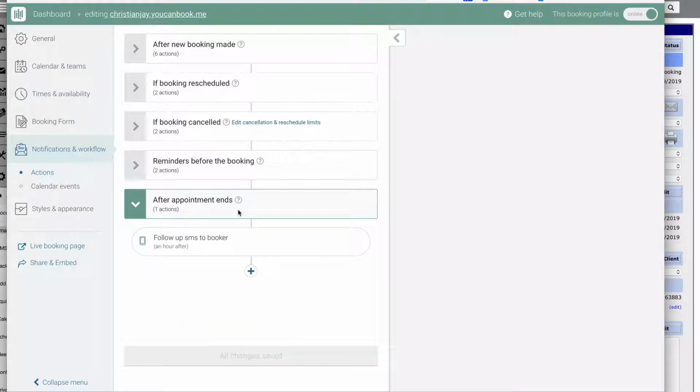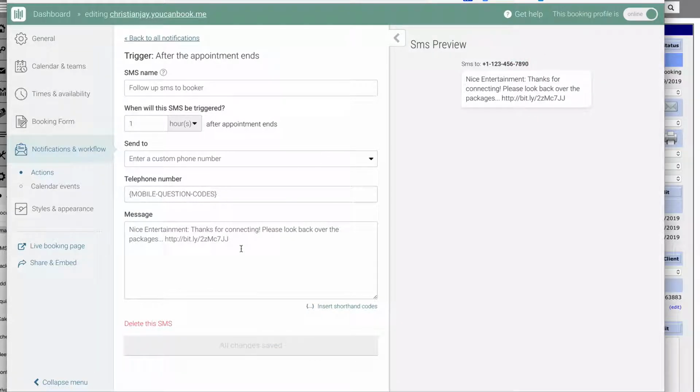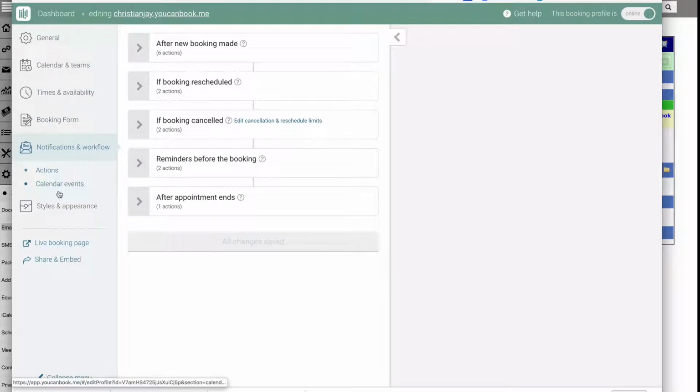And then after the call, we send them one more little thing. We send them a text. It's like, please look over the packages. Here you go. So next on the list, it says, this is the notifications and workflow tab, actions. We just went through all of those. Just to confirm, there's 6 actions in here, 2 actions in the if booking rescheduled, 2 actions in canceled, but we don't even mess with that. 2 reminders before the booking and 1 after the appointment.